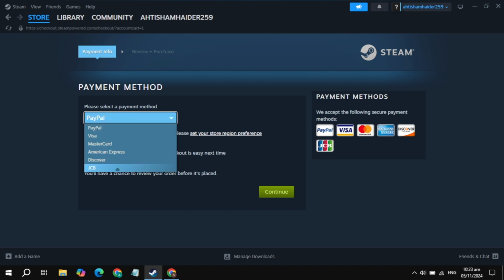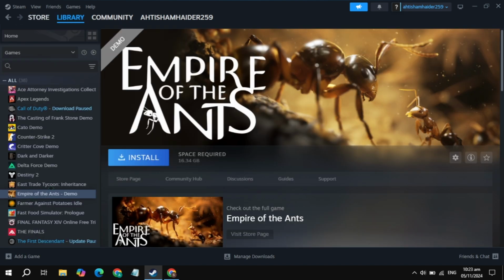Now here simply pay with PayPal or any other card you have. So once you pay the amount, the game is added to your Steam library. Just go to the library of Steam, then on the left hand side just find the Planet Coaster 2 game. Once you find this game, just click on it, then just click on install. This is how you can download and install this game.